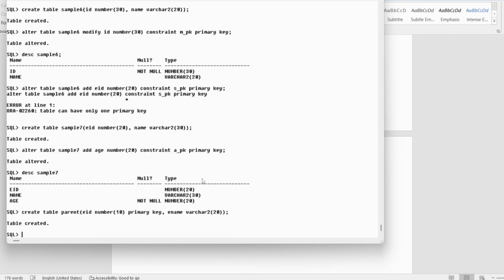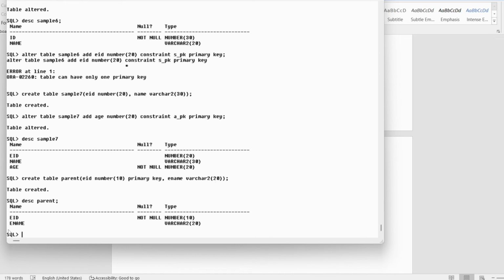Now you can see the table has been created. If you want to look at the description of the parent table, you can look here. We have two attributes: employee ID and employee name, and employee ID is a primary key. So it does not allow duplicate values and null values.